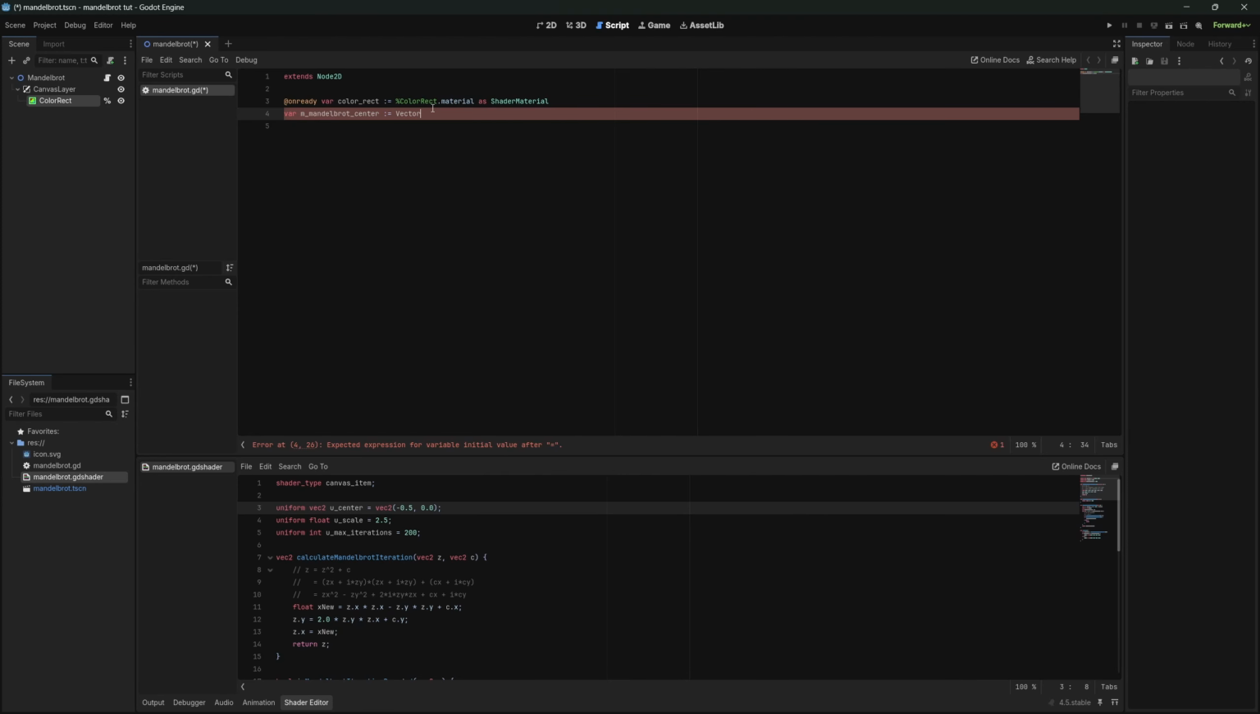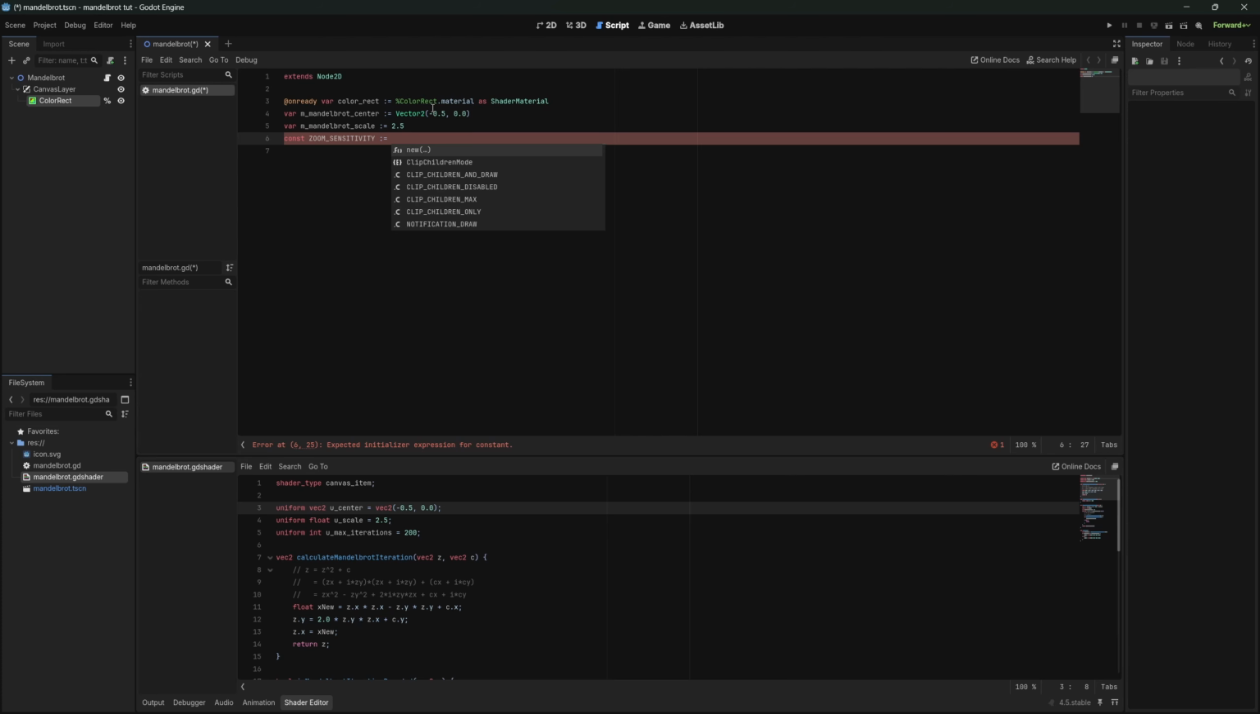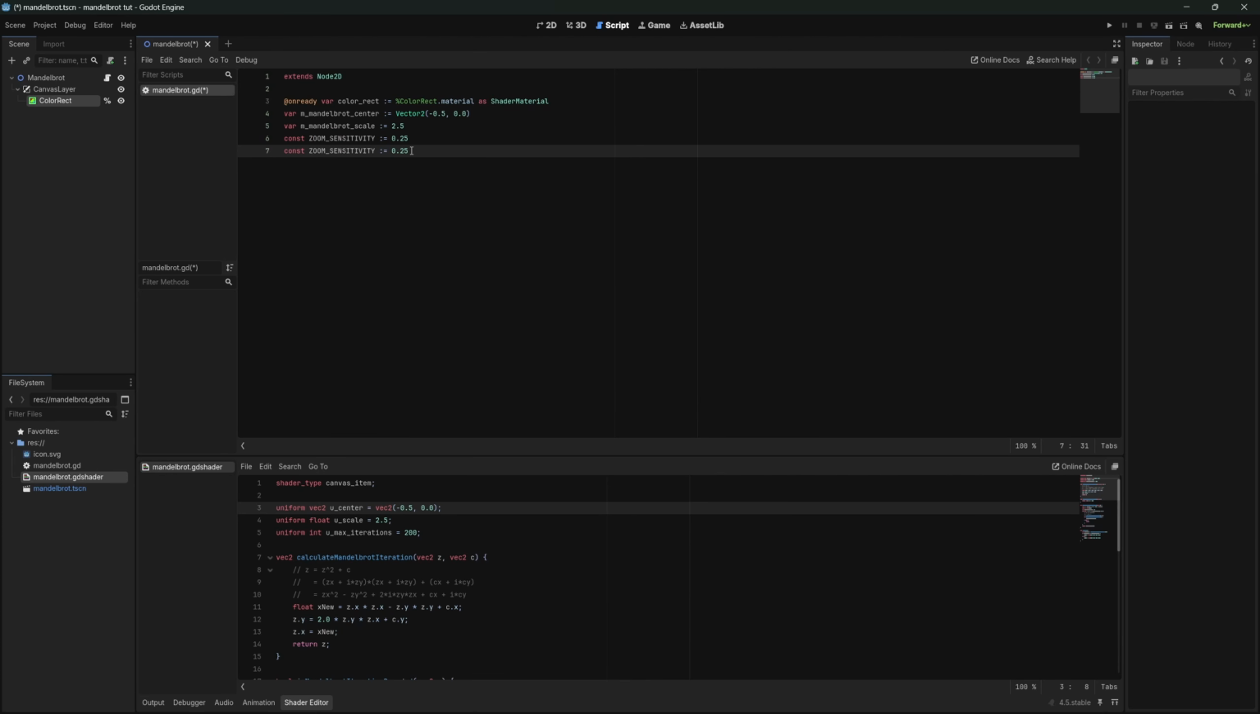So anyways, we'll set it to a Vector2, and this will be negative 0.50. And then we'll also create one for the scale, and this will just be 2.5. And then also we're going to want to zoom in at a certain speed and move around at a certain speed. So we'll just define some constants for that. I found, this is just what I found playing around with, that 0.25 was good, and actually the same was good for the mouse sensitivity too. So we can just copy this and we'll say mouse sensitivity, and perfect.